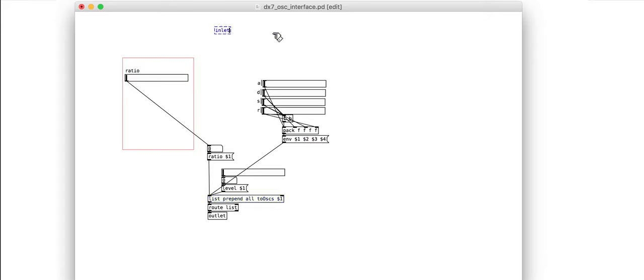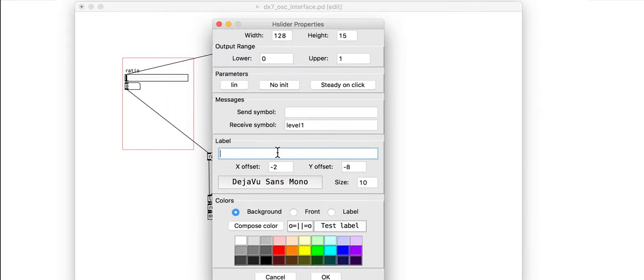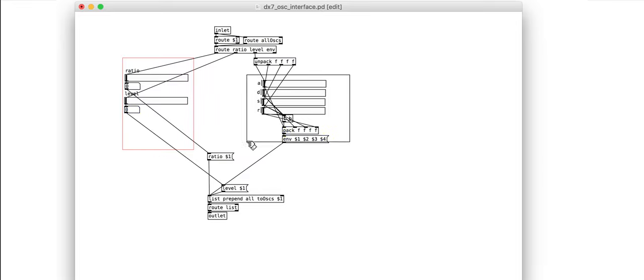I'm also going to add an inlet that will allow us to send messages from outside to set the interface values. We use multiple route objects in almost exactly the same way as we did in the PMOSC modules, distinguishing between ratio, level and env, and using the $1 for looking for the right oscillator number. Make sure none of the sliders are overlapping the red line or they won't be visible.